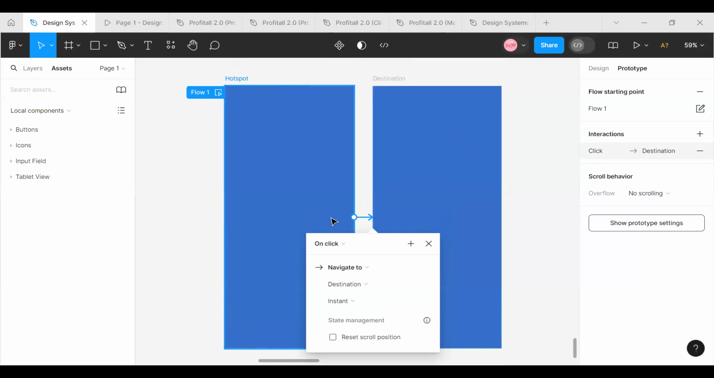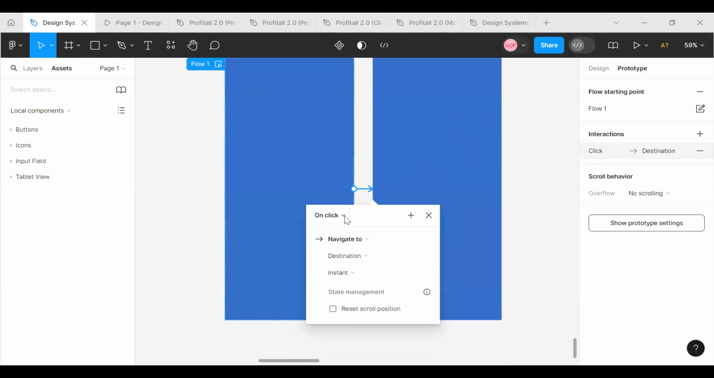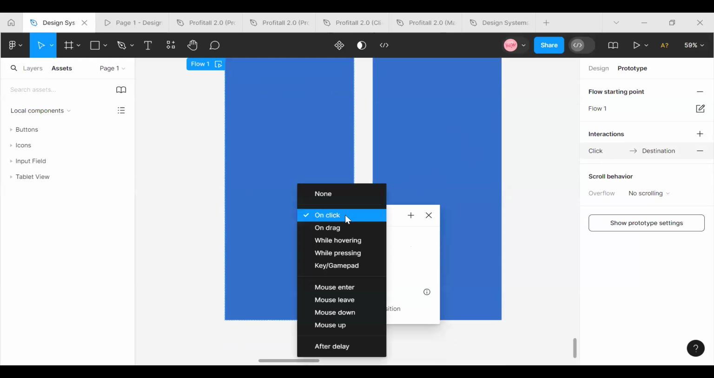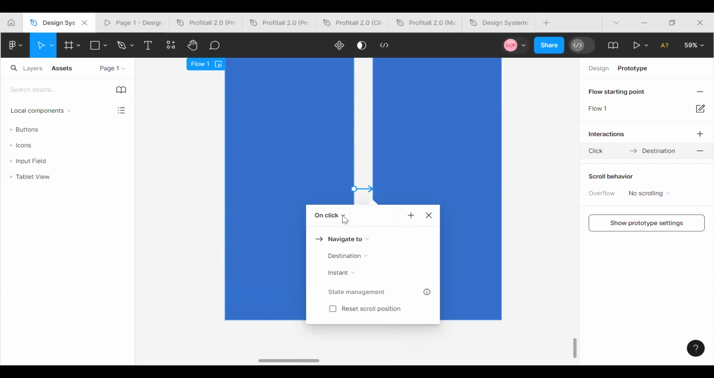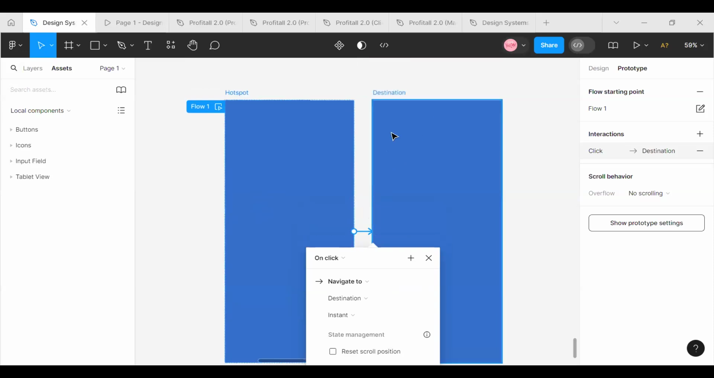Figma has different triggers, I think about nine of them. You have on click, on drag. If I click on this page, I want this to come up; if I drag this page, I want this to come up. While hovering, if I'm hovering on something, what should happen? If I'm pressing, what should happen? Keypad, mouse enter, mouse leave. So just take your time and study each of them and know how it functions. But for the purpose of this class, I'm just going to do some examples.